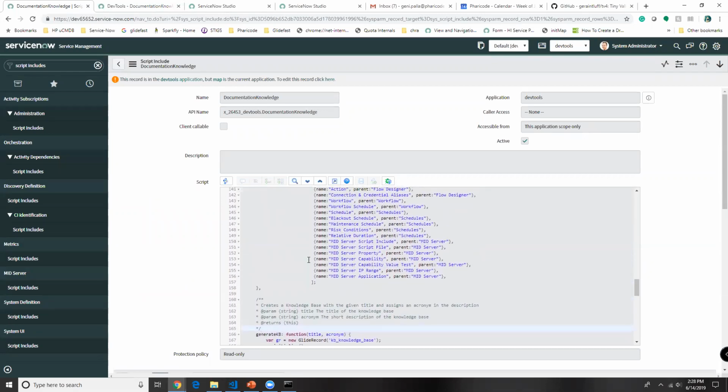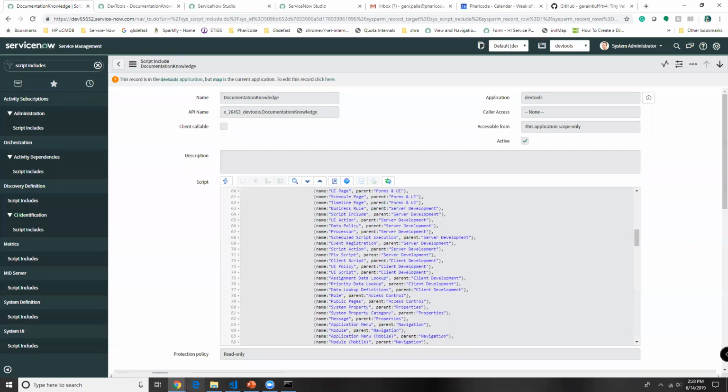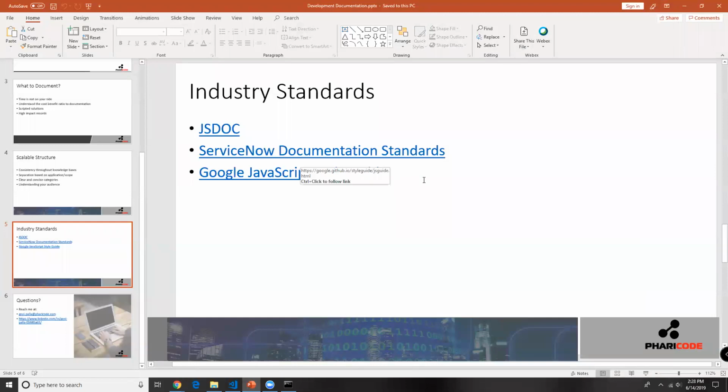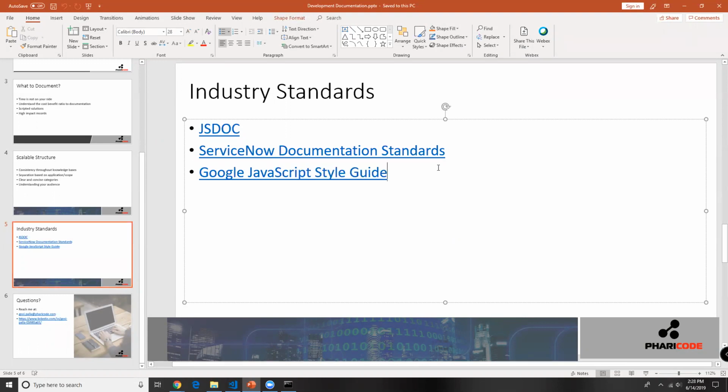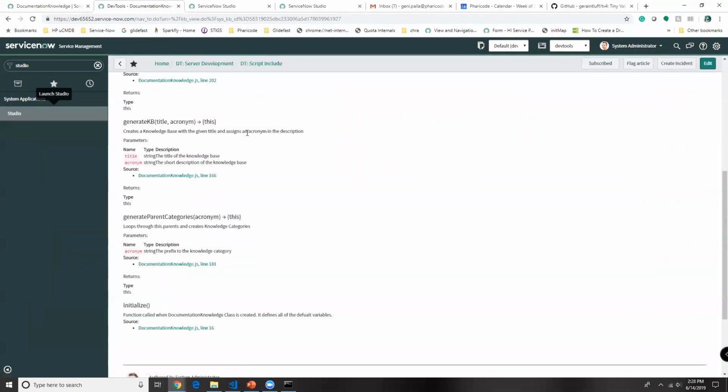So if anyone has any questions on why I chose JSDocs or what some of the other industry standards are, and again, I've highlighted a lot of the standards here on slide number 5, and this slide is also going to be available for download on the Google Drive. I'm also going to publish it on my LinkedIn. But if any of y'all have any questions right now, I can address those. Or if you have any recommendations or changes that I should make, feel free to chime in and we can talk about that.